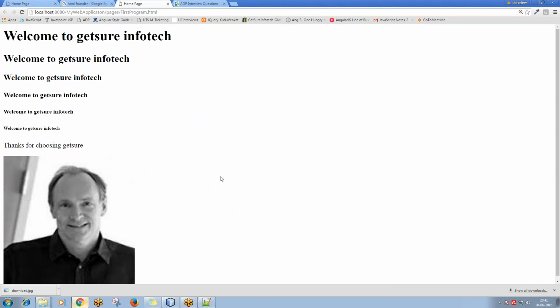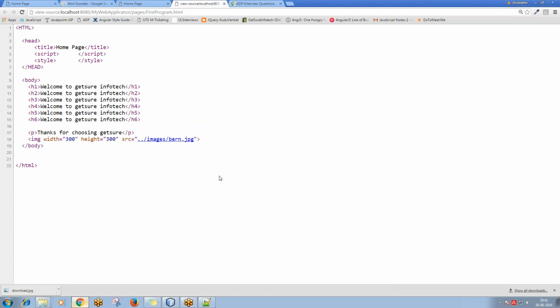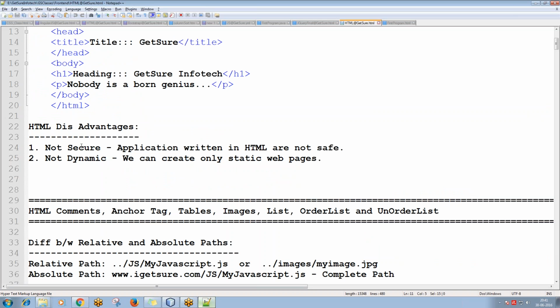So even if you go to our own home page that we just created, the same page is displaying here. So there is no code security. That's why I have given this: one is not secure, meaning applications written in HTML are not safe. And one more thing, not dynamic. So if you want to create any dynamic web pages, then HTML pages are not at all recommended.